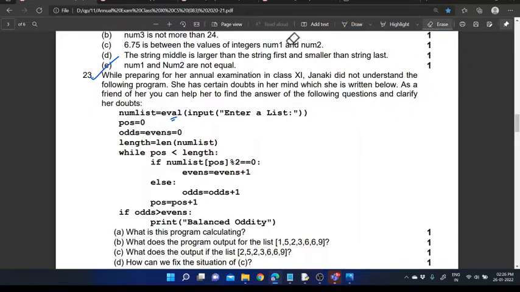And then we are taking POS equal to 0, then odd equal to even equal to 0, then len of num list, the length of this particular list, is taken there. Then POS less than length. The starting value is 0, so 0 less than length. They are trying to iterate the values from the list one by one. POS modulus 2 double equal to 0: if you divide that particular value within the list by 2 and it returns 0, that's an even number, so we increase the even count, and otherwise we increase the odd count. Then we are increasing the POS variable. POS is the iterating variable that we are using for the while loop. Then if odds greater than evens, then balance oddity will be printed.